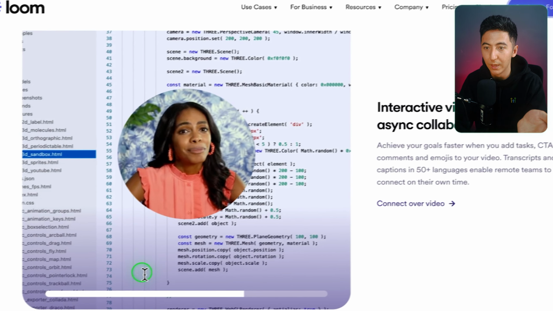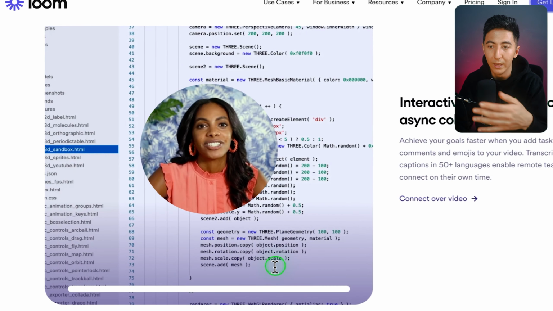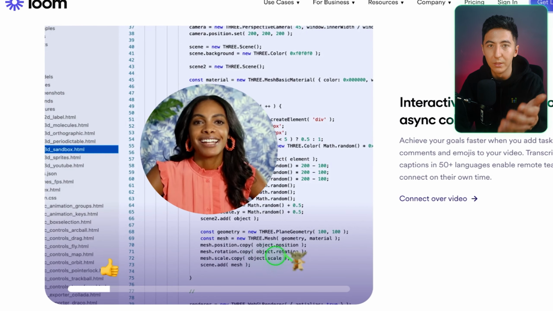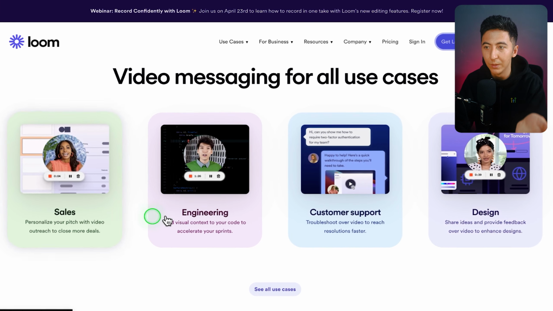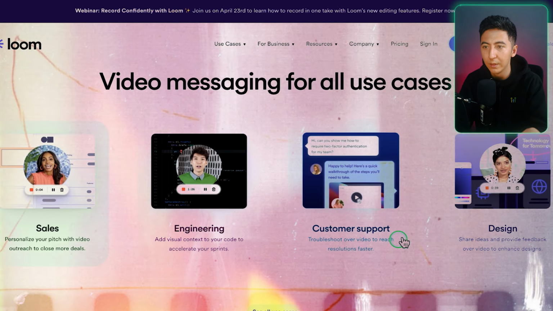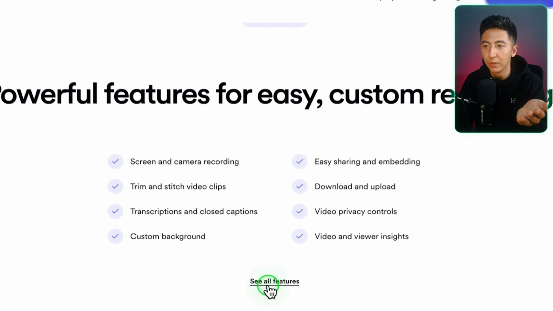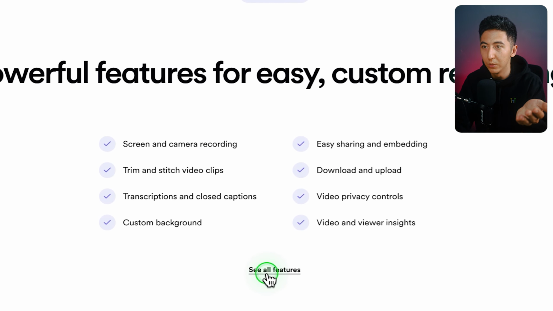So you can see here what it looks like. People just interacting with your video and adding in emojis and comments in different parts of it. Some different cases for using a screen recorder, things like sales, engineering, customer support, and design. And then it just summarizes some of the features. You can click on here to see all the different features that you can use.